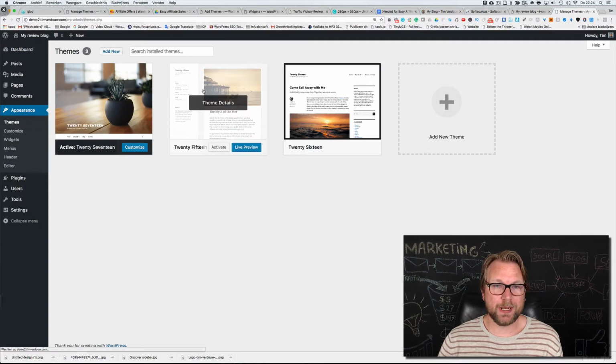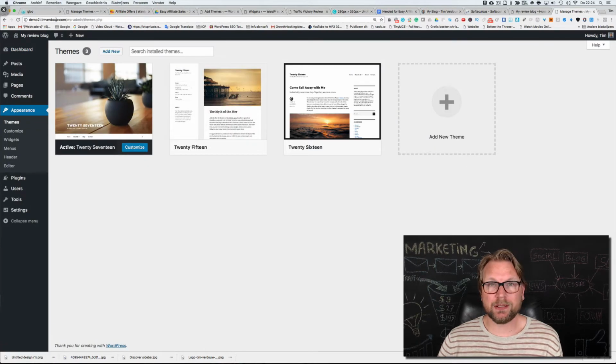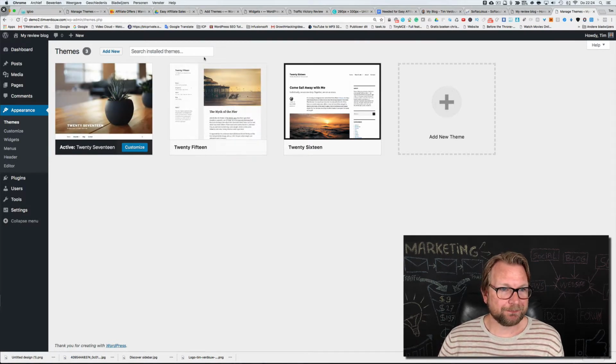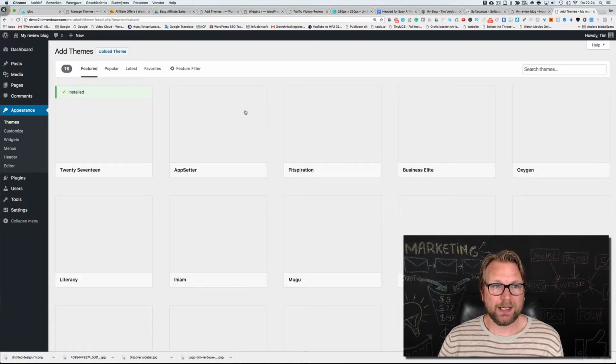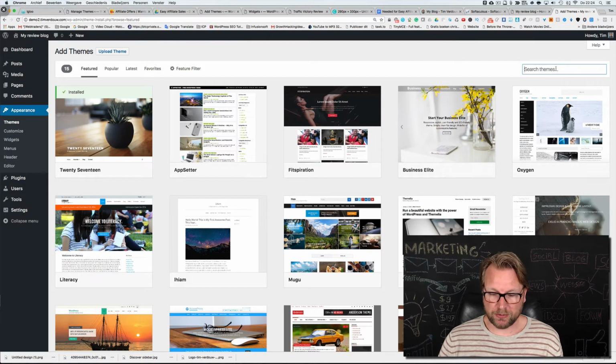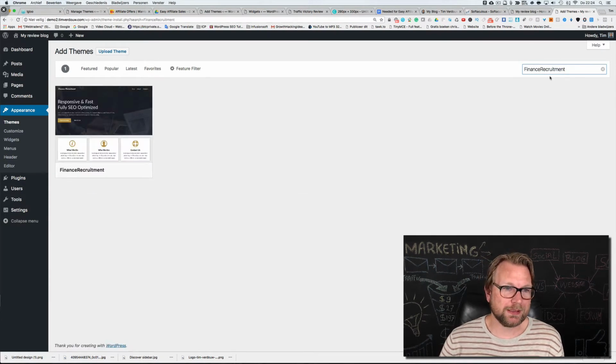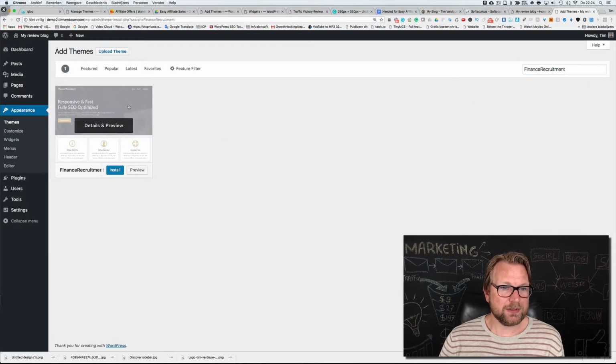Just log into your backend if you haven't done that. You can go there by going to your domain name /wp-admin and then log in with the details. Once you go to appearance and then to themes, you click here at the top at add new. And then at the right side, you're going to type finance recruitment. And there you have the theme that we're going to install.